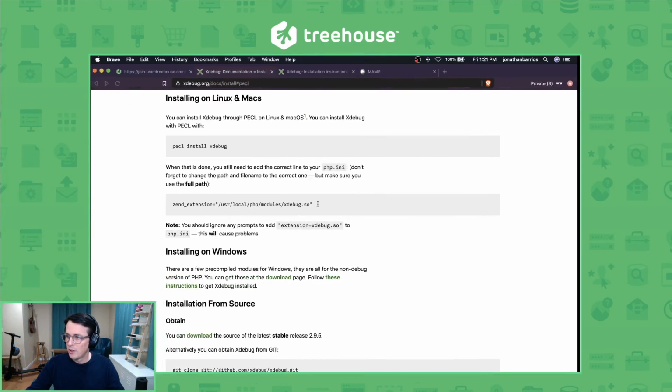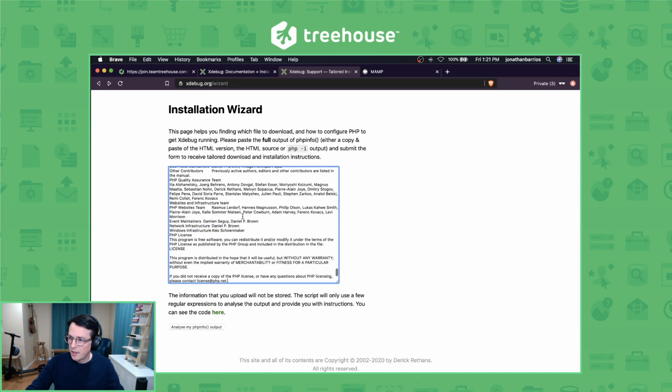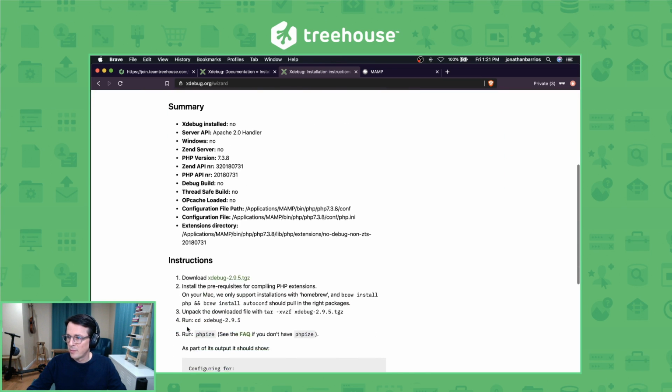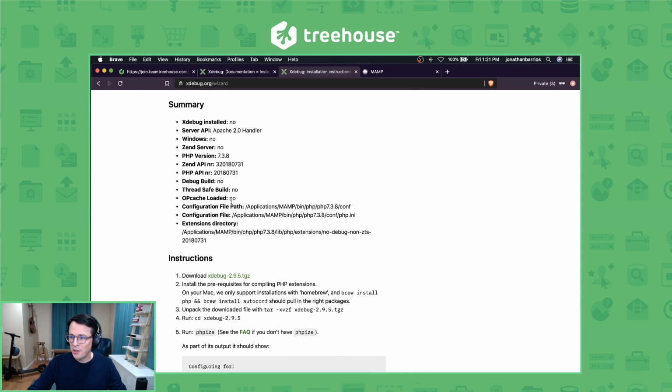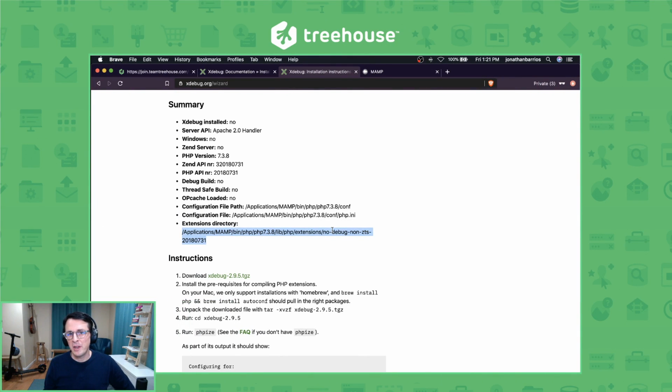You would go to the XDebug installation wizard. Let's see if I can go back one. Cool. I'll replace that, paste the same information in, and analyze. And you get basically the same information because we've already switched our paths. The difference is that this path is different. And so it's important to get this information from the right place.